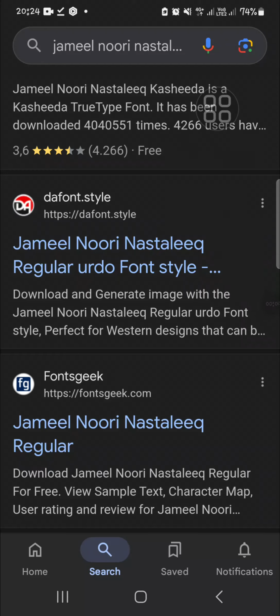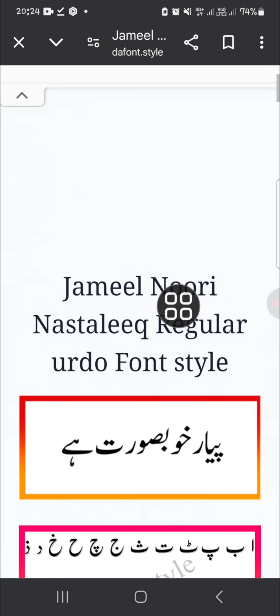In today's tutorial, I'm going to show you how you can get Urdu font on Picsart. Okay, let's get into it guys. First of all, you can go to your browser and search for the Urdu font you want to add to your Picsart. You can search for Urdu font and I'm just going to download Urdu font from here.